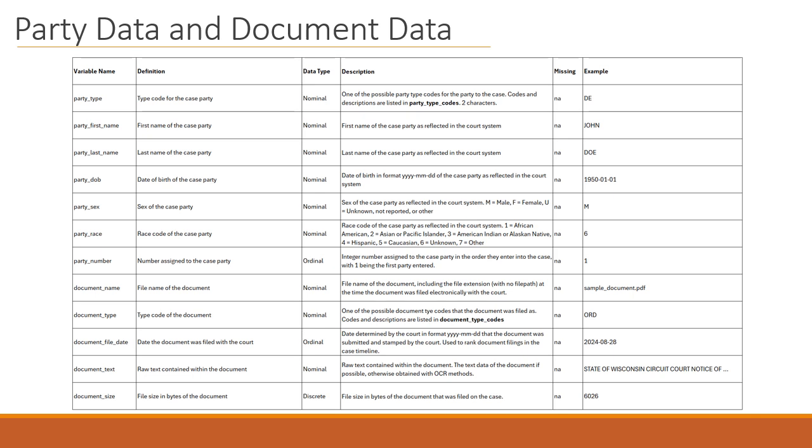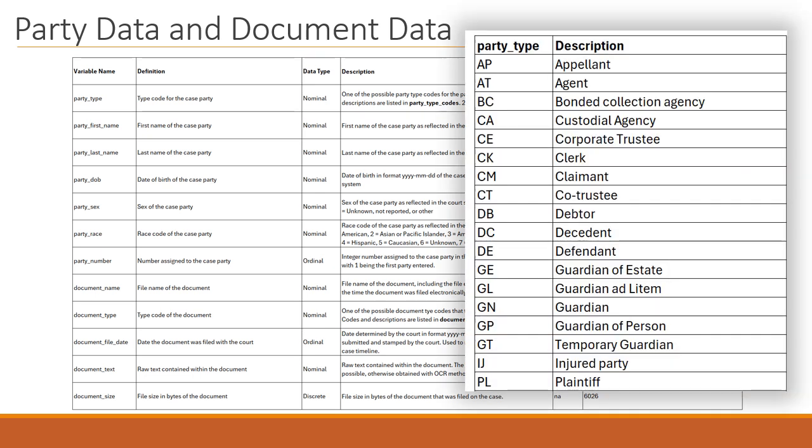For example, if an attorney enters on behalf of a defendant, then their party number would be higher than the defendant's. And then the last section of this codebook is document data, which includes data points like the text contained within the document and the document size in bytes, which would be a discrete variable. Here are some possible party type codes, which include things like the defendant and the plaintiff.